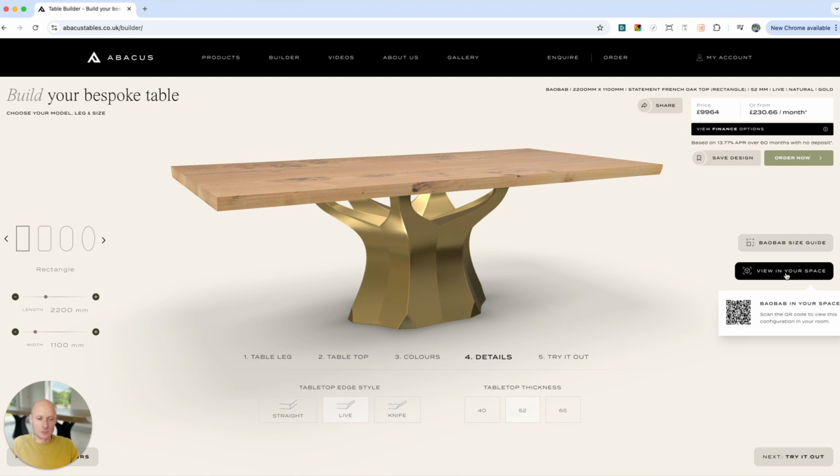You've got a view in space button. This is a really important one. If you're on desktop, it brings up a QR code to scan on your mobile phone with the camera. That enables you to see what you built in your actual space, and it's dimension accurate as well. So you can get a very good idea of how this table is going to look in your space using virtual reality. And you're also able to see if the size that you built fits or not. If you click this button on mobile, you don't need to scan any codes. It just takes you directly to the builder.